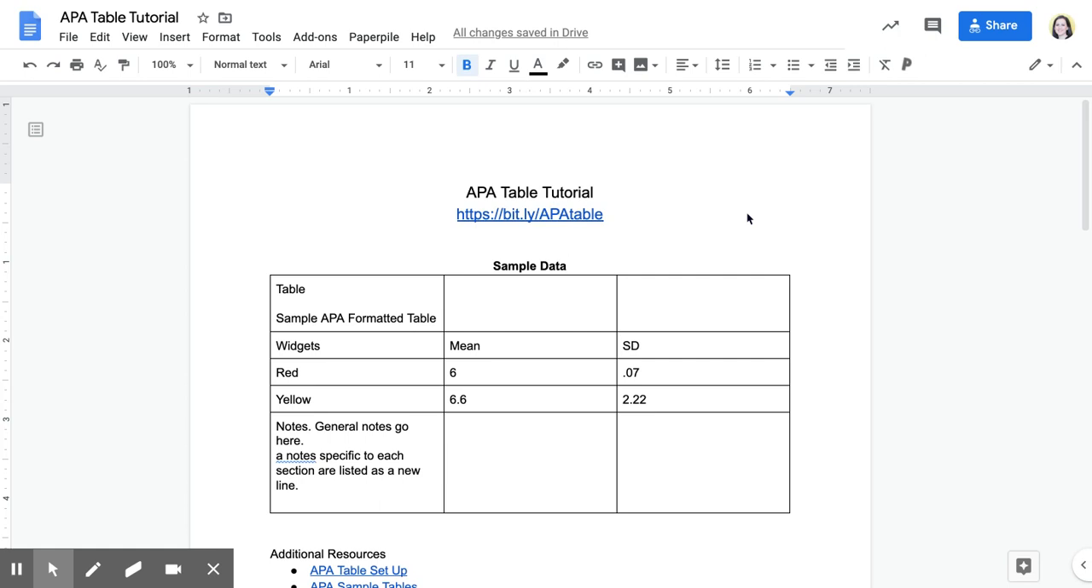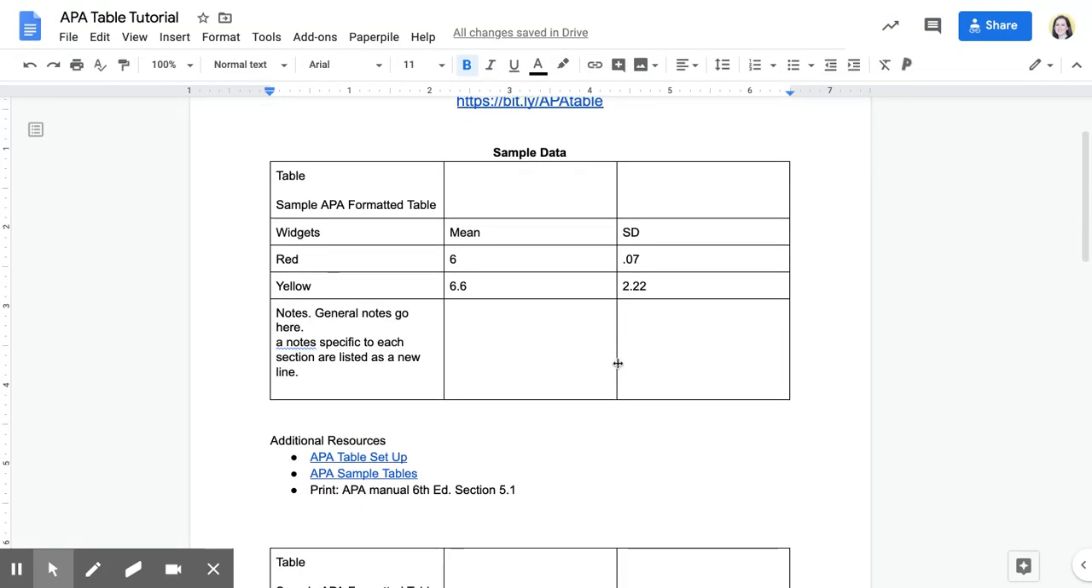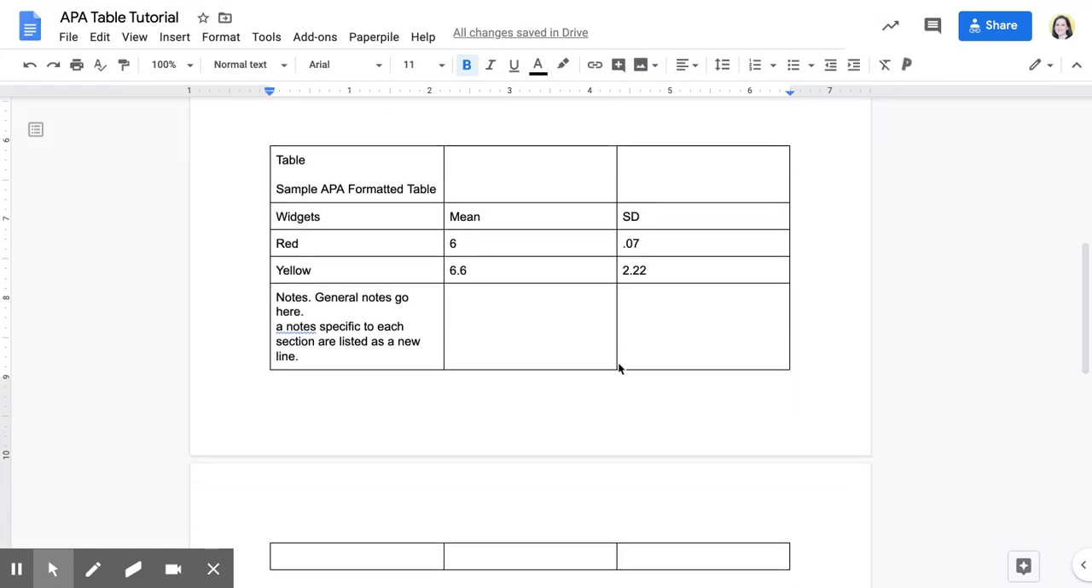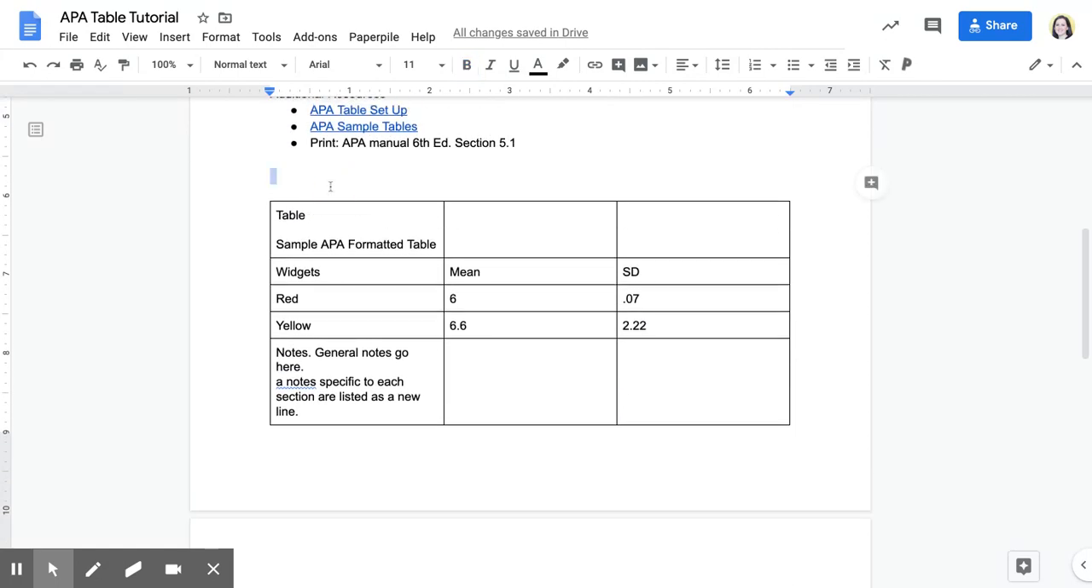Hello, we're going to do a quick tutorial on how to create an APA table for your research project. So what I have is a sample set of data.